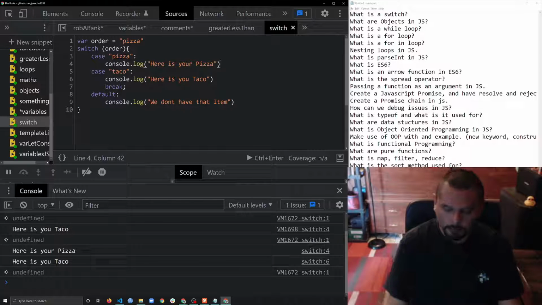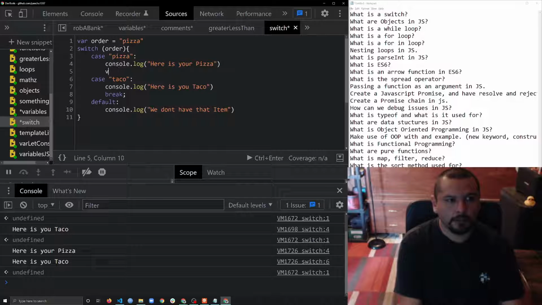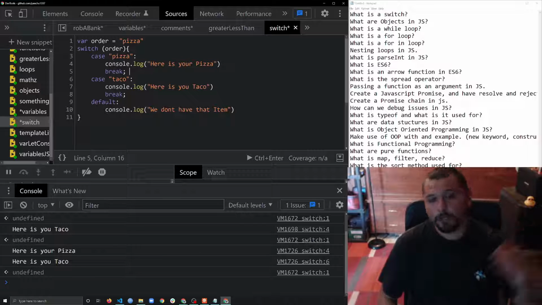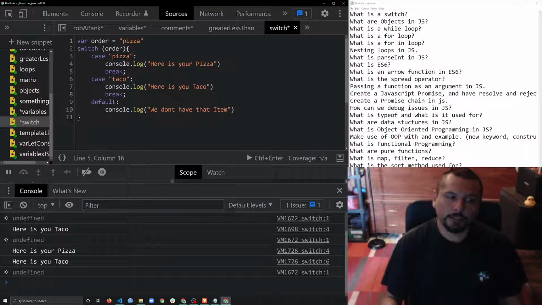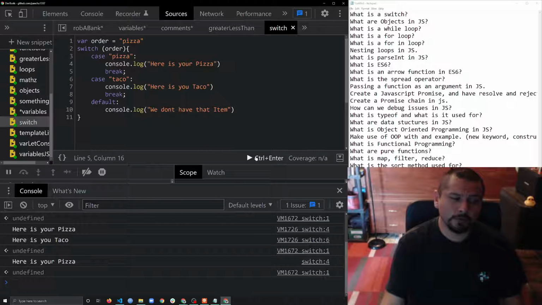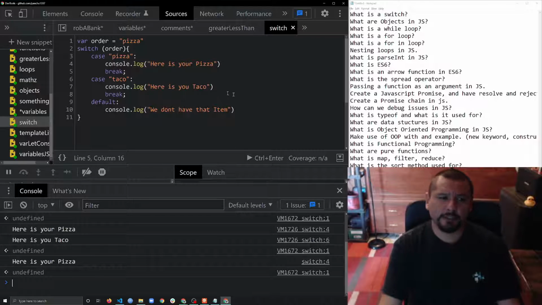So once again, we need to hit the break statement. There are times where you actually need to go into other sections. In that case, you leave the break out of it, but in most cases you don't, so you want to break out of it. Cool. So this is basically a switch statement.